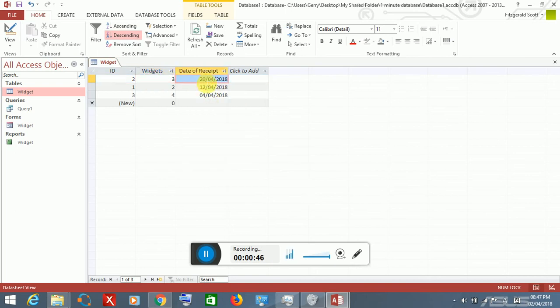But what if you consistently want to see things in a particular way, like from maximum to minimum, or from minimum to maximum, or you have a particular query that you want to have every day? What's the day and the month with the highest number of widgets that were received? Well, for something like that, you could make a query.